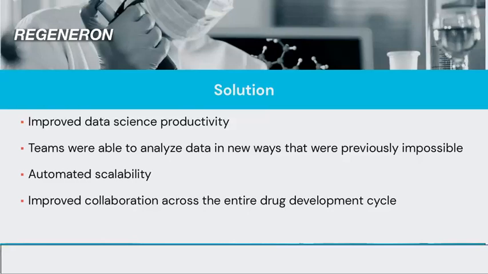Despite being in a very different industry, Regeneron was able to take advantage of automated cluster management, which simplifies the provisioning of clusters, reducing time spent on DevOps work so engineers and data scientists can spend more time on research.